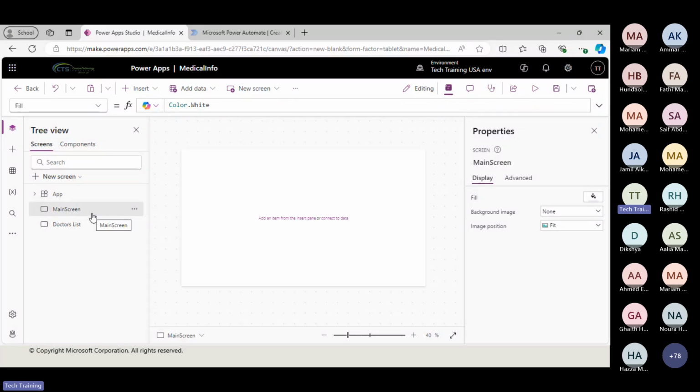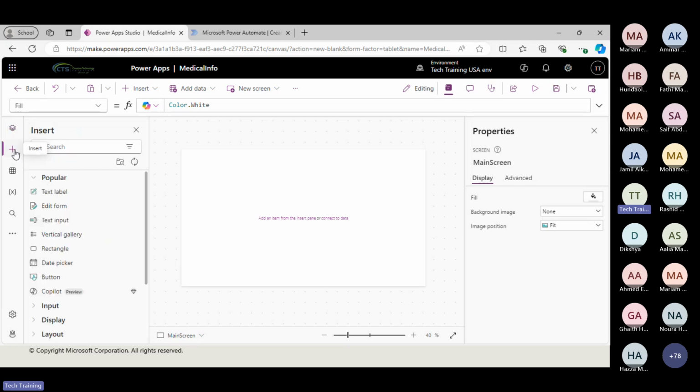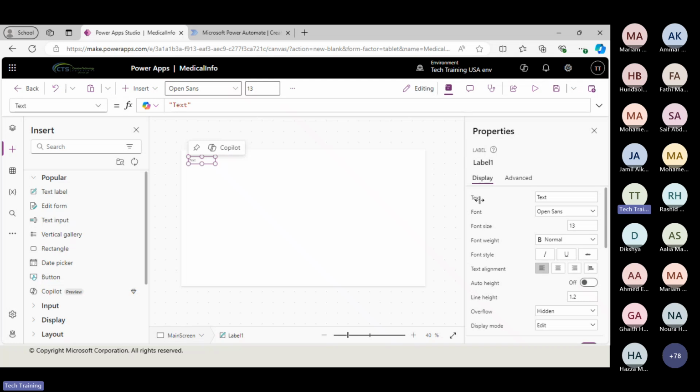Here on the main screen, I would need to add some data. What am I going to do here? If I press here on this plus, if I need to add a label, here I would add a label on the screen. I will call this label. I can change the text here. Medical info. This is the name of this label. This is what will be going into that label. I will be changing the size to 28.